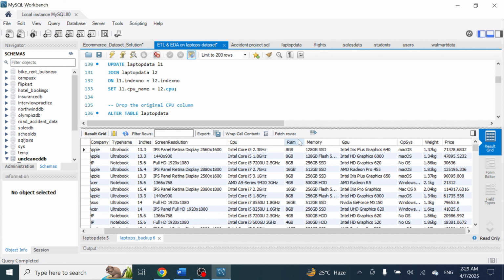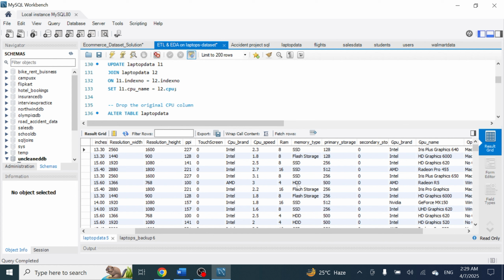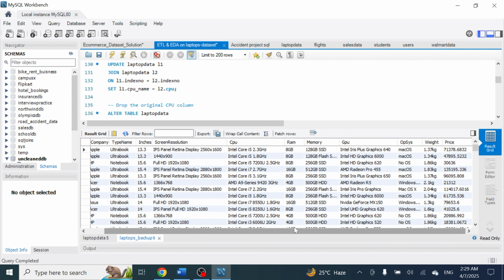Let's talk about the RAM column. There is not much change in that column. We can easily achieve this. We can use the REPLACE function in the UPDATE command and replace GB with nothing. Here you can see it's very simple. Anyone can do that. There's not much complexity.